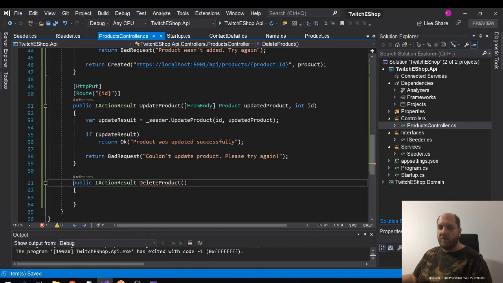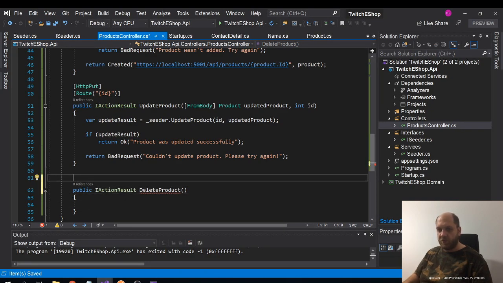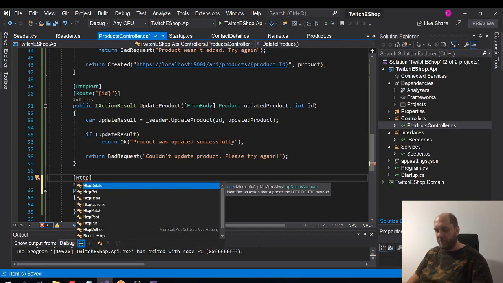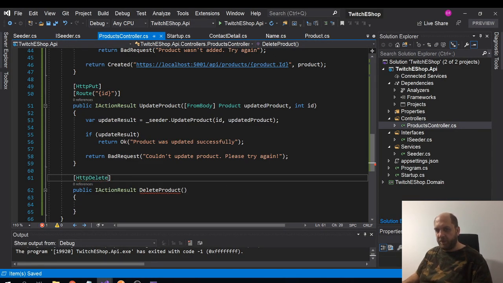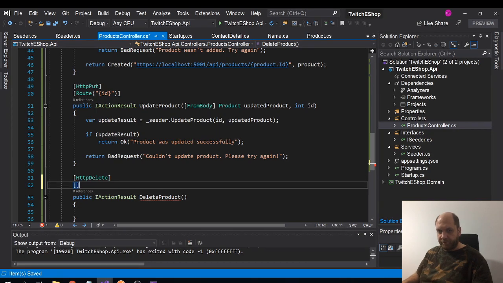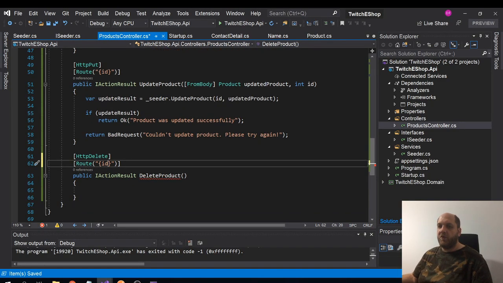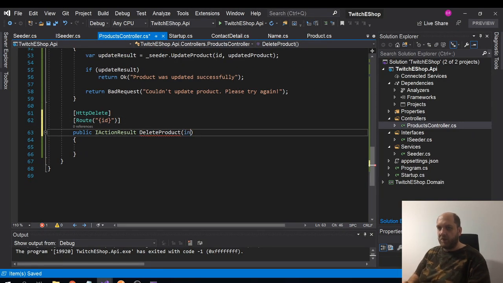Okay, now in this case, what product would I want to delete? Well, first I would have to say that this action would be triggered if it comes with an HTTP delete verb. This is very, very important. And the route, so I should simply send it to the route that also contains the ID of that specific product. So I say here ID. And of course I can tell ASP.NET Core to give that ID back to me as an incoming parameter.